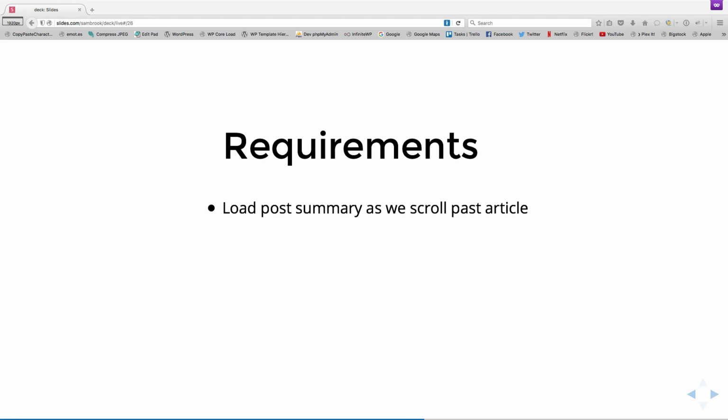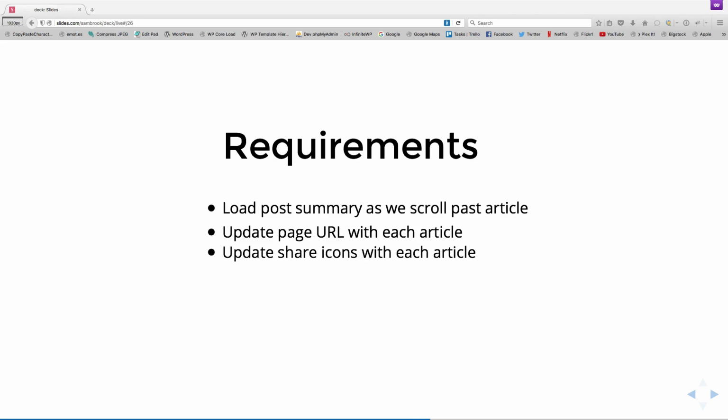So when we scroll past the article, we need to load in the next content. We need to update the URL. So when you're scrolling down and you get to another article, it should update the URL. So if someone's looking at that site and they want to share it with someone else, they can just grab the URL and it's going to be the article that you're actually reading. And it also needs to update the share icons, like AddThis or ShareThis, as you get to the next article at the same time.